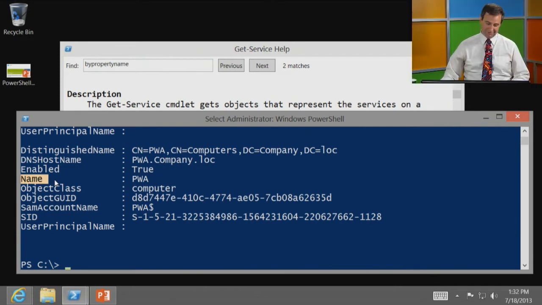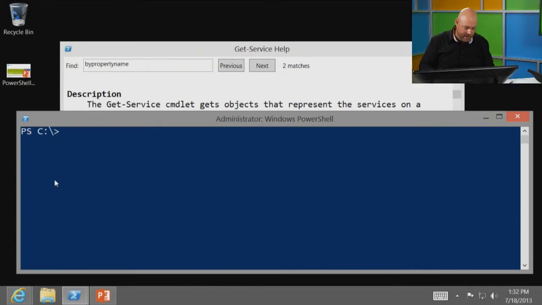You want to show them? You want to show them? I don't have AD computer. Oh, you don't have AD computer. Well, let me show them then.